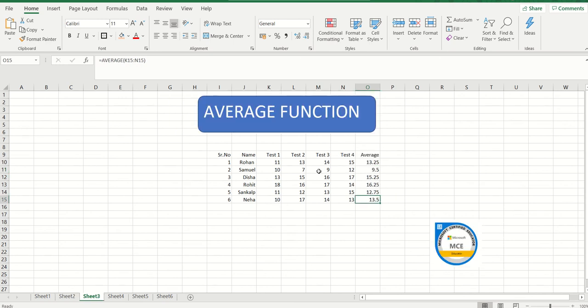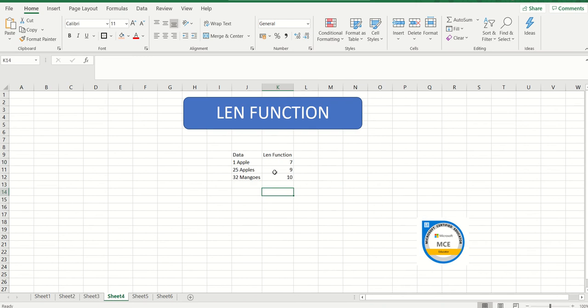Then my next is the average function. For the average function, it's going to be equal to average, and then the range, and then you have to hit enter. Then the next formula that I have trained you on today is the LEN function. LEN is used to calculate the number of characters in one specific cell. So it is going to be equal to LEN, select the cell and then hit enter. It is going to give you the number of characters. One more very important thing in the LEN function: it also takes into account the spaces in between.